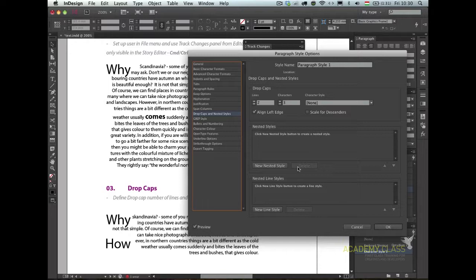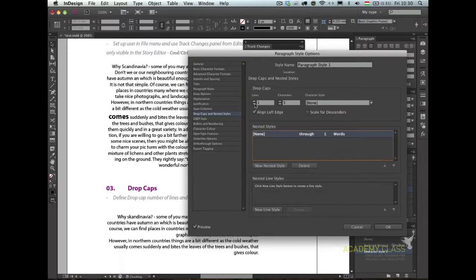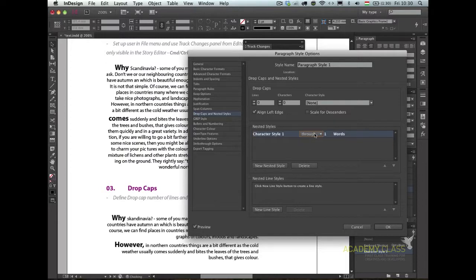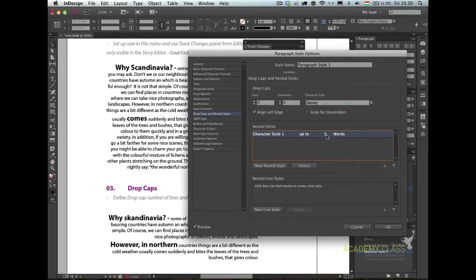For example, I can show you, I just turn off the drop caps and I add the character style 1, and I say through, or maybe we can say up to, the first 3 words should use that character style that we define. And then every paragraph that I start in this paragraph style will always start the first 3 words with that character style that we just created. It's so easy. There's a lot of options in InDesign, but once you know how to use them, it's very easy and very user-friendly the way to set it up.